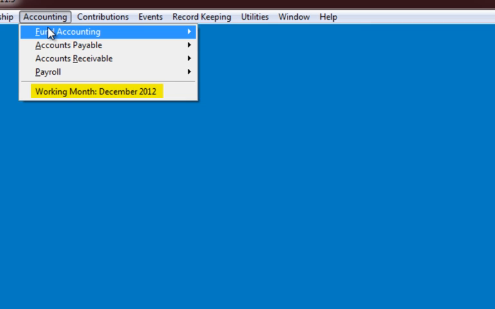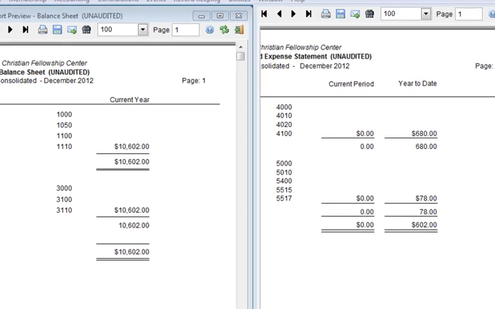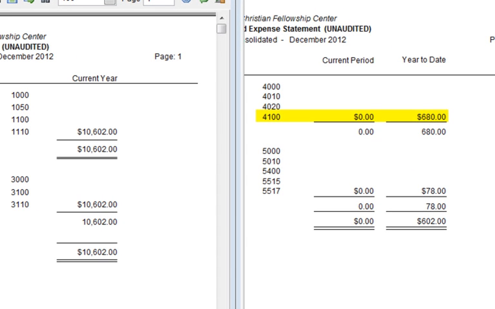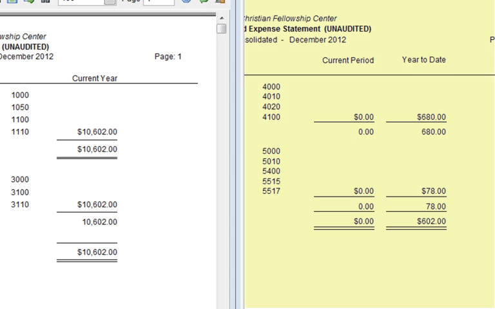Now we'll run the balance sheet and income and expense statement reports side by side. And notice on the right, on the income and expense statement, we still have the amount $680, which represents the total income for 2012, and we still have the $78, which represents the total expenses for 2012. And on the balance sheet on the left, we still have a single line item called System Generated, that shows the net of all the income and all the expenses, which is $602, in account 3110.